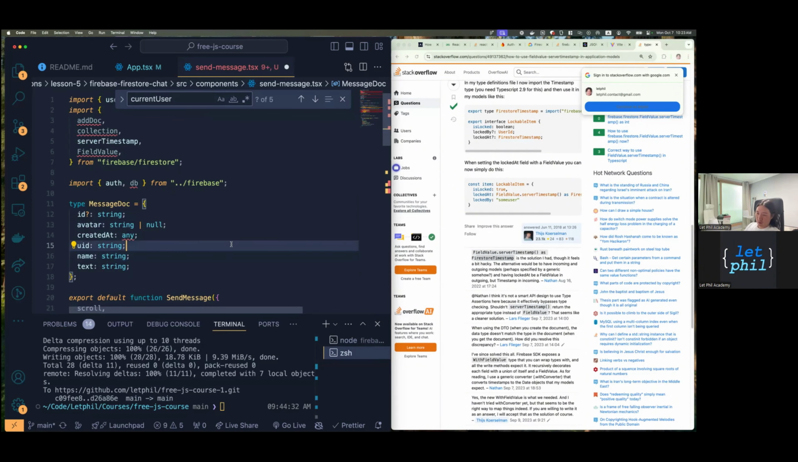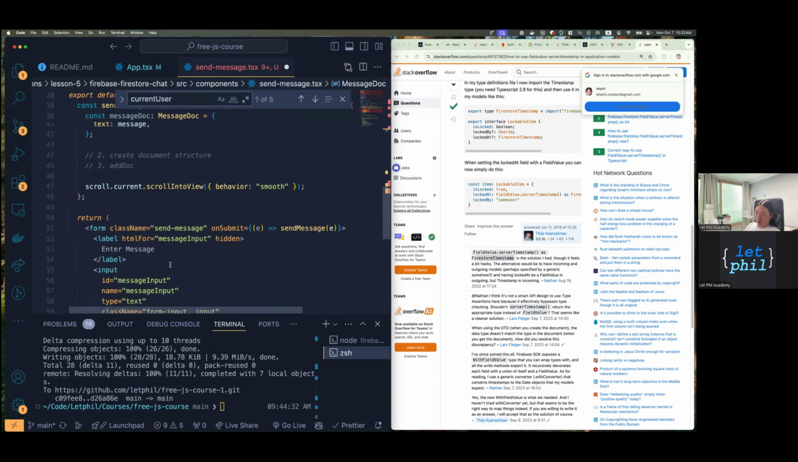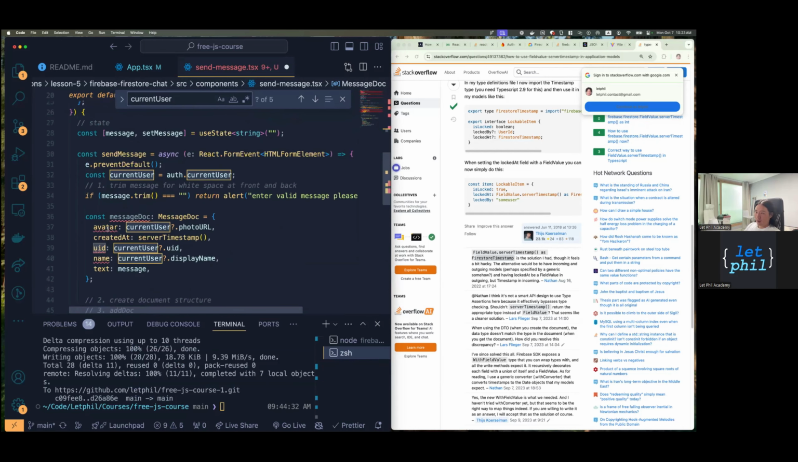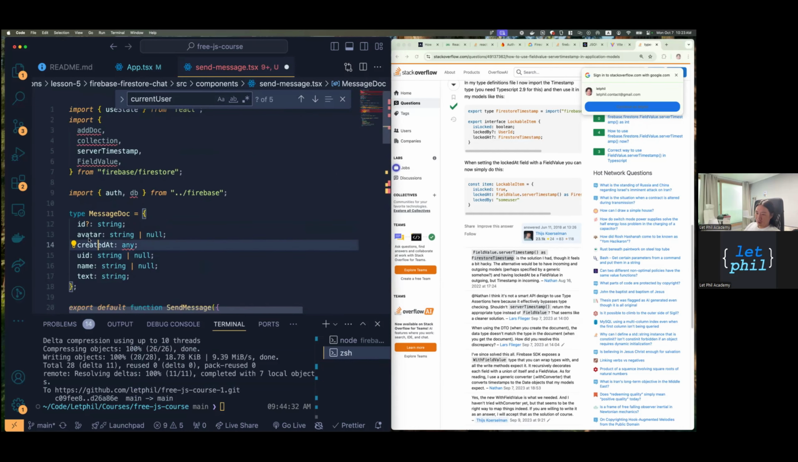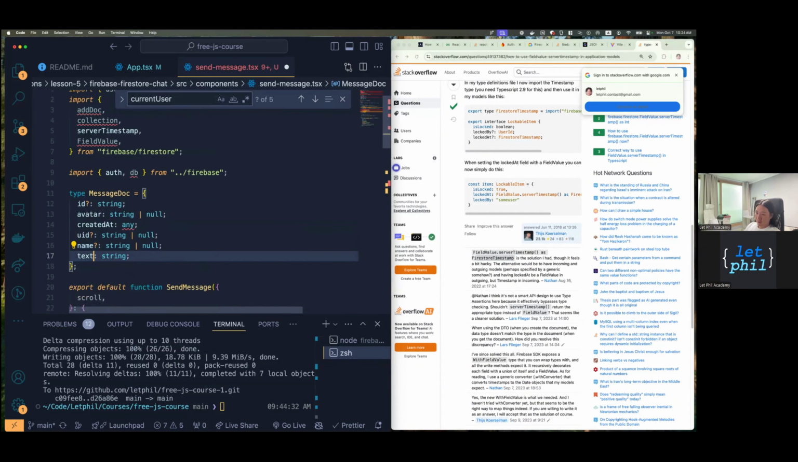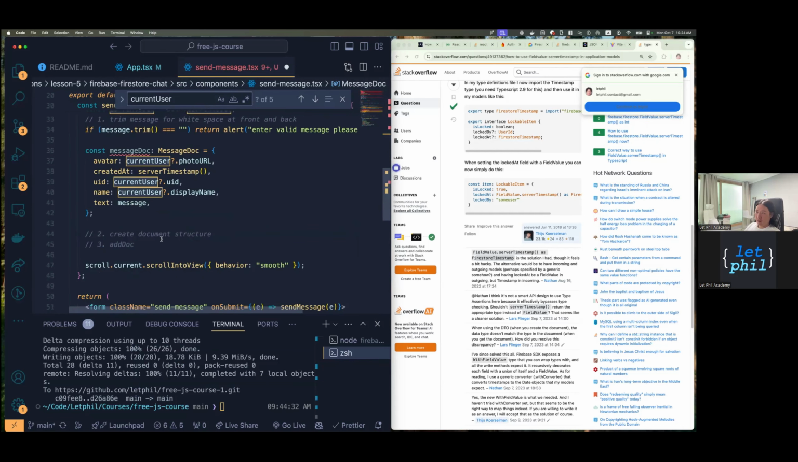Sometimes that can be null. Fix it. And then we have UID, name, text. We need UID, name, and avatar. That fixes it. All right. Now we created the document structure. That's number 2 that we did.